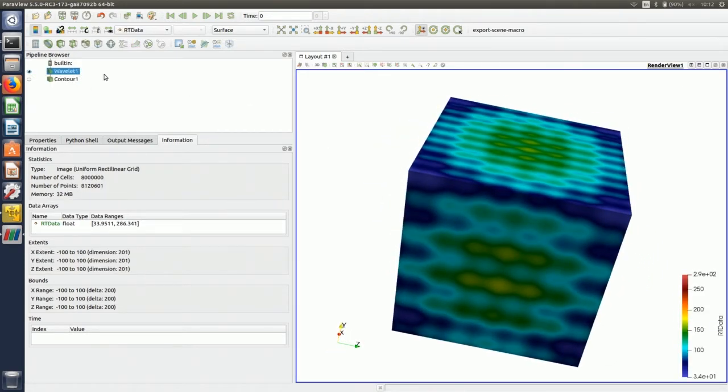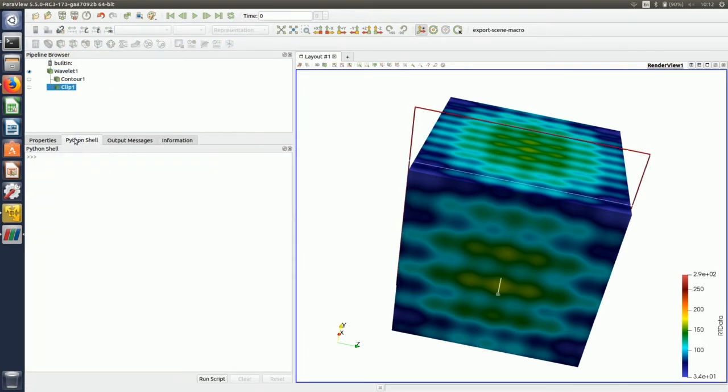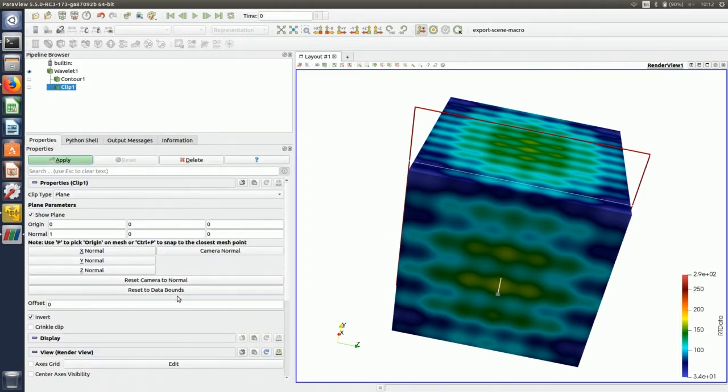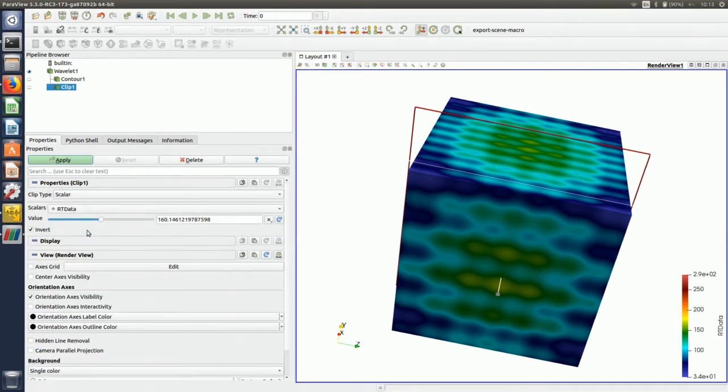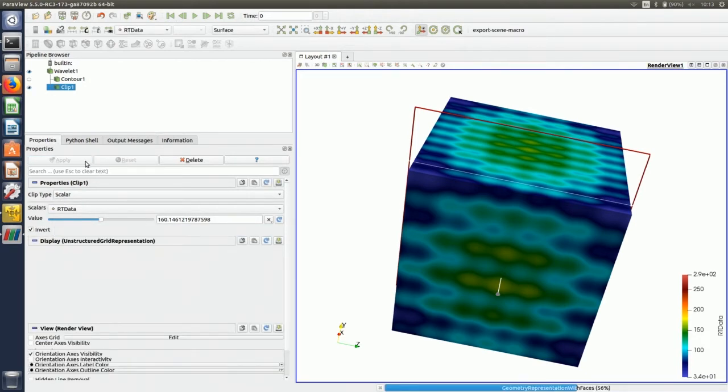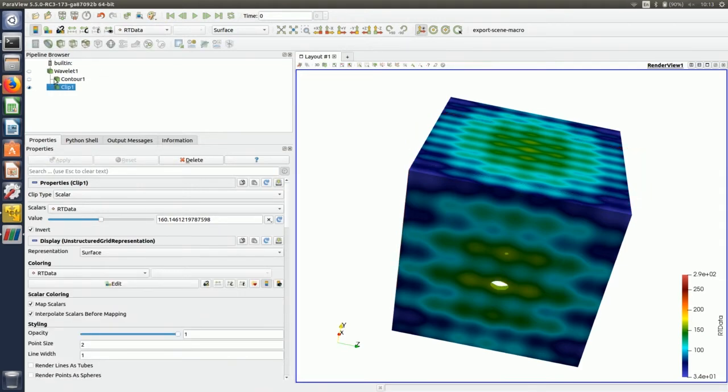If I do the same thresholding now, using the scalar, I should have done the invert.